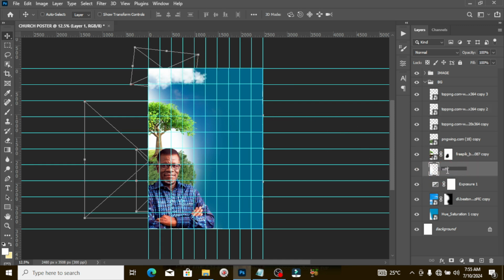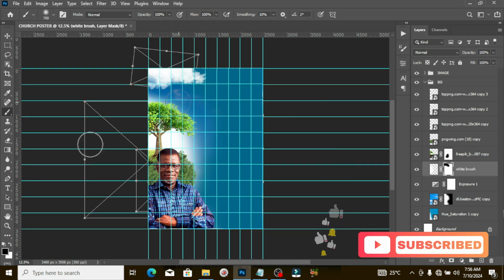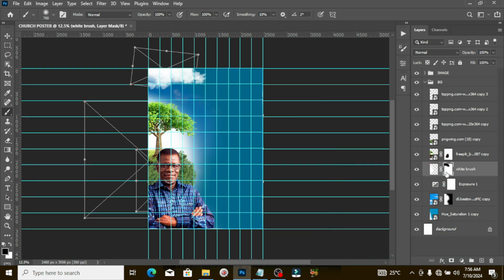And I don't want, you can see this white one. Let me name it white brush. I don't want that to interfere with the sky, so I'm going to clean it. Now you're wondering how I cleaned it in the sky. I set this to color black, pick my brush, and then click on this side before I could clean it.